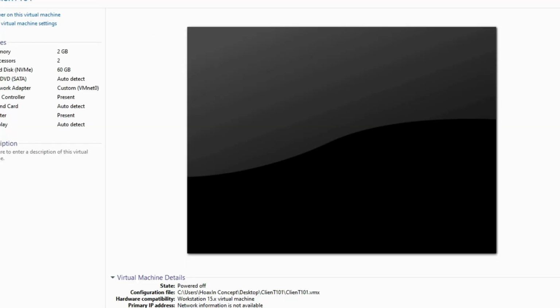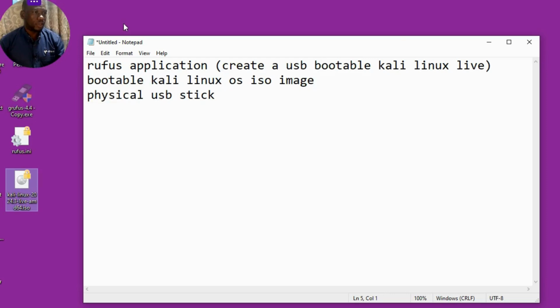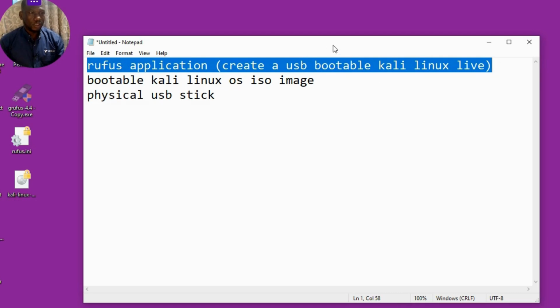So we've forgotten the password to this operating system. This is a Windows 10 machine. So let me call this up. While I'm loading this up, let me prepare my USB. I want to prepare my USB bootable Kali Linux Live OS.